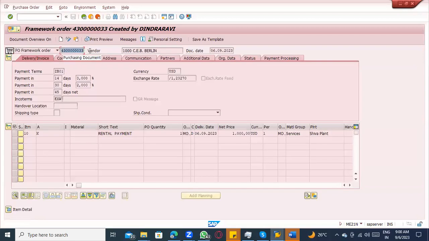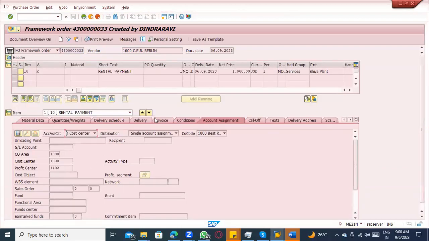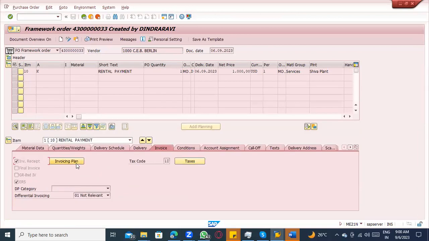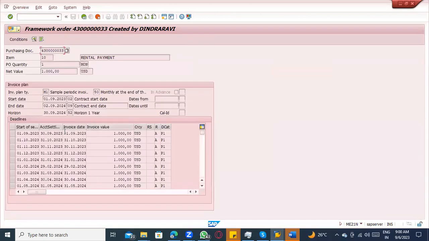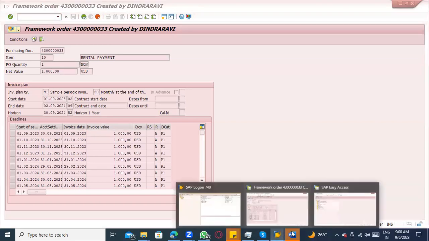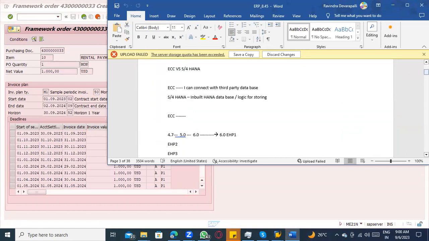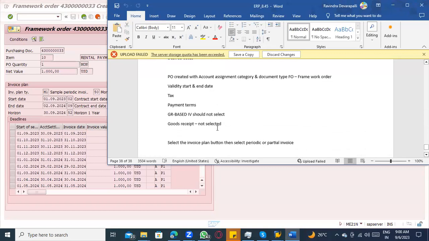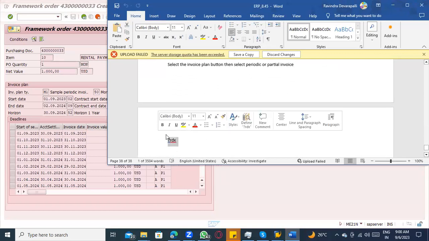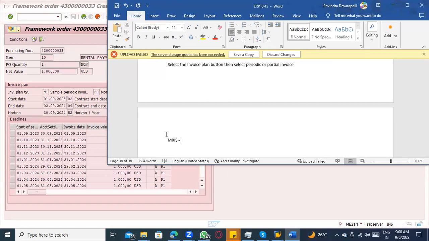Okay, now what will happen when the desired date, the dates which you designed in the invoice plan, is reached? The system will generate the automatic settlement invoice. Okay, so where can we see that? We can see it in MRIS. MRIS is the transaction code for invoice plan settlement.